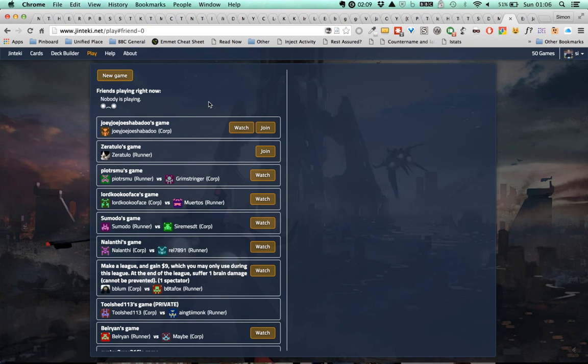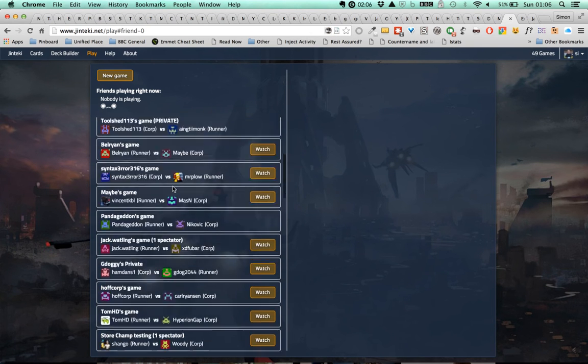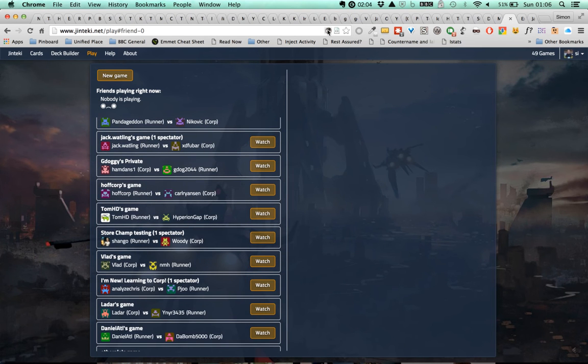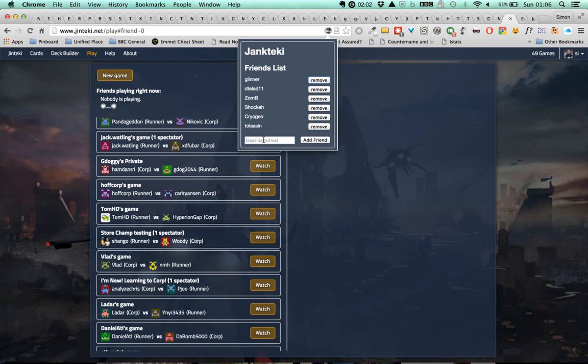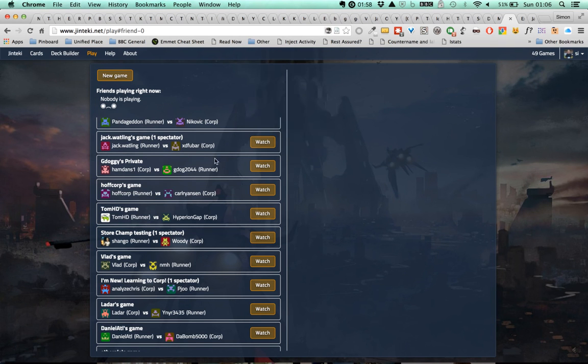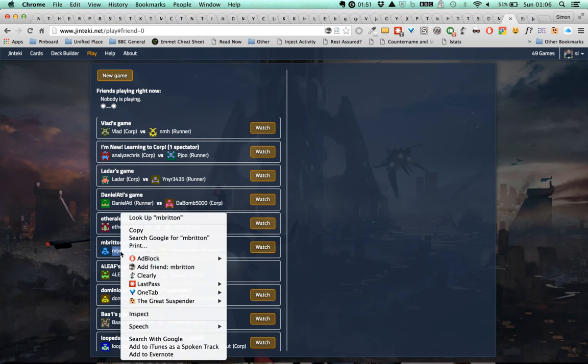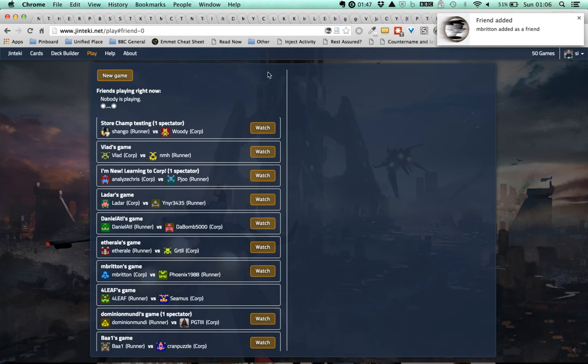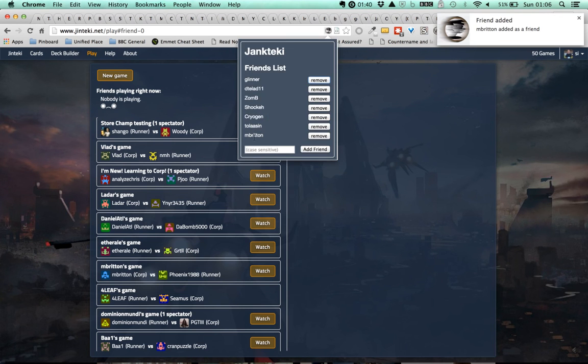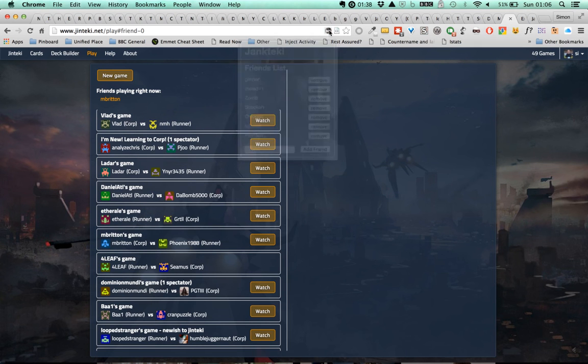And essentially there's two ways of adding friends at the minute. One, you can type the names in here, it is case sensitive, or two, you can go to the person you'd like to add on any Jankteki page, select their name and click to add them as a friend. See here, mbritton has been added as my friend, good old chap. You can see he's now in my friends list.